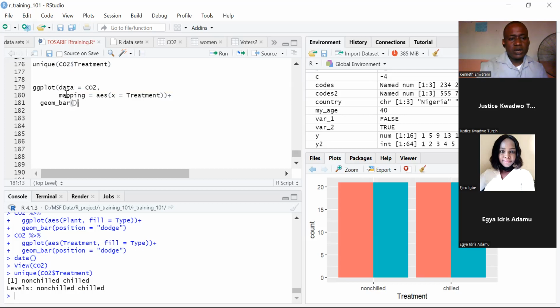If you see, we have done those 3 principles we mentioned. We have told R the data set, data equal to CO2. We have told R the mapping, what we want on our x-axis, which is x equal to treatment here. And then we have told R the geometry, which is we want a bar chart, so geom_bar.